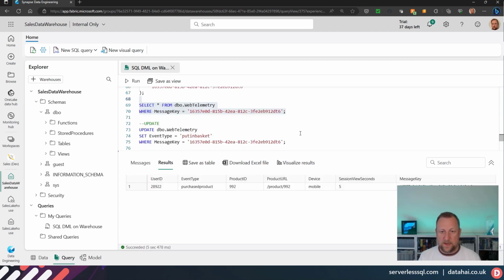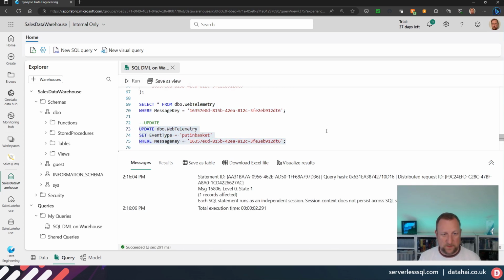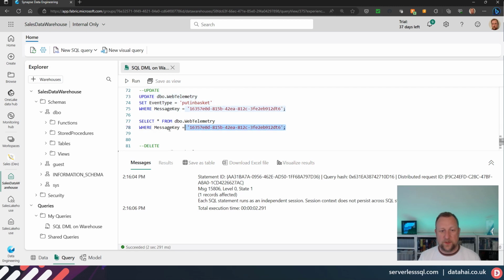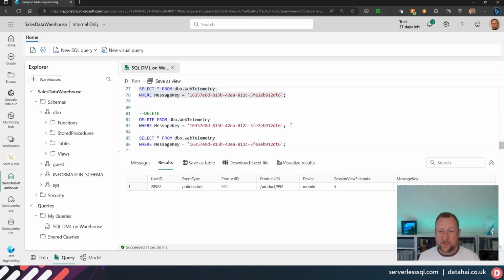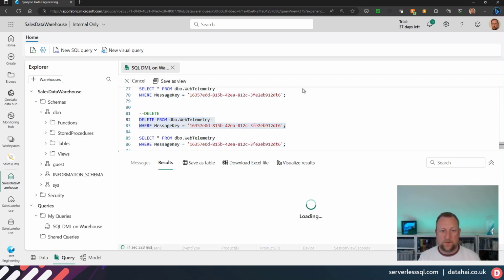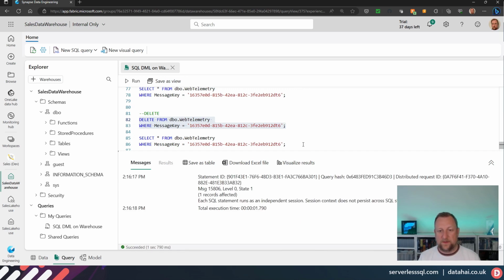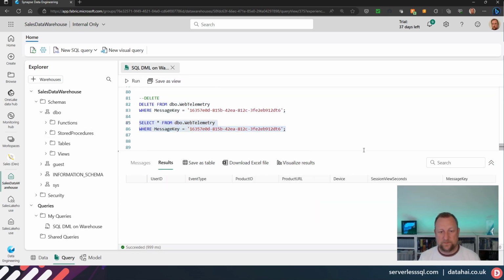There it is. And then just to prove that we can update data, I'm going to change the event type to put in basket. There we go. Event type put in basket. And the last thing I'll do is I'll just delete from the table and then select rows not there. Yeah. So that's just the first in the series in looking at the Synapse data warehousing side of things.